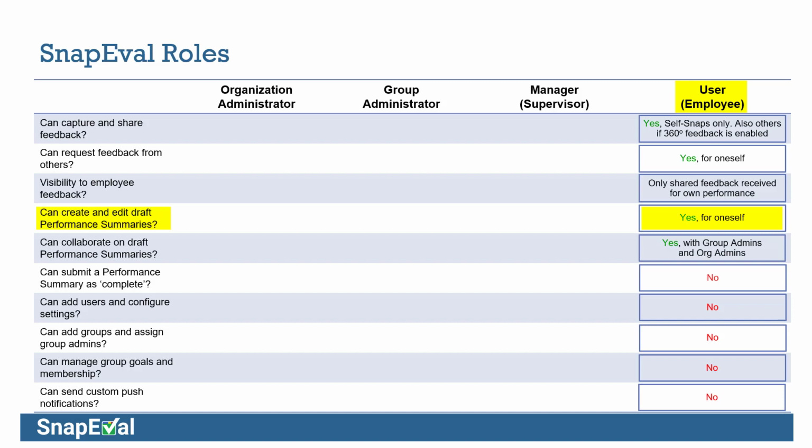As it relates to performance summaries, which again is this concept of a performance appraisal that automatically incorporates snaps or continuous feedback that has been given to an employee, the employee or the user can create a performance summary for themselves. They can also collaborate on that with group administrators of groups they are a member of, as well as organization administrators. There are a lot of things that they're not allowed to do, such as submitting a performance appraisal, or performance summary as we call it, as complete.